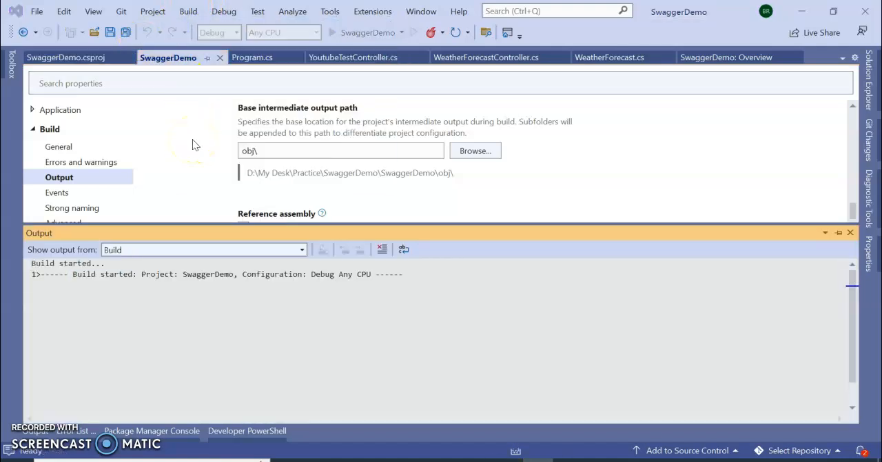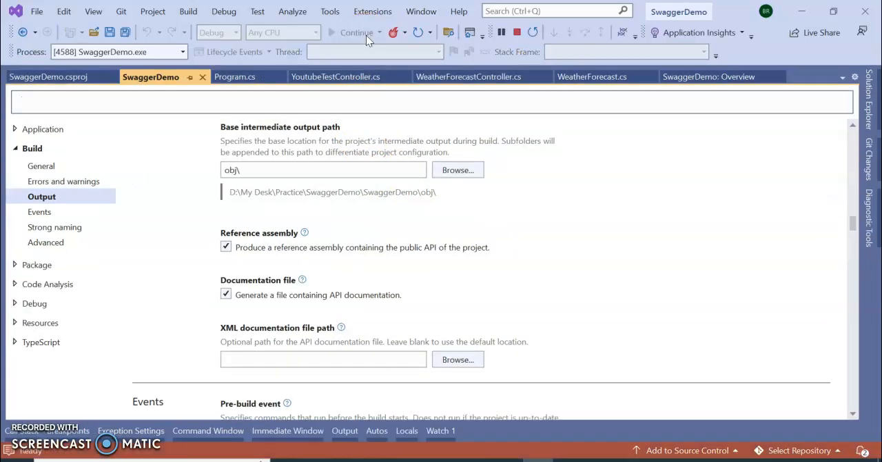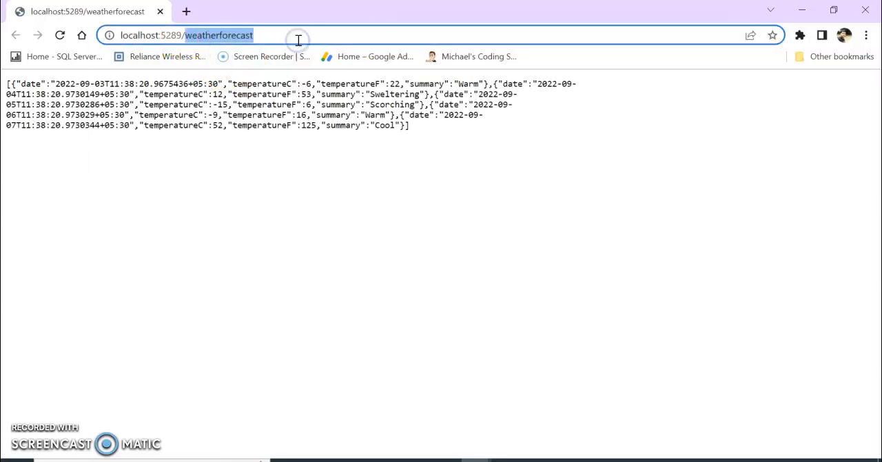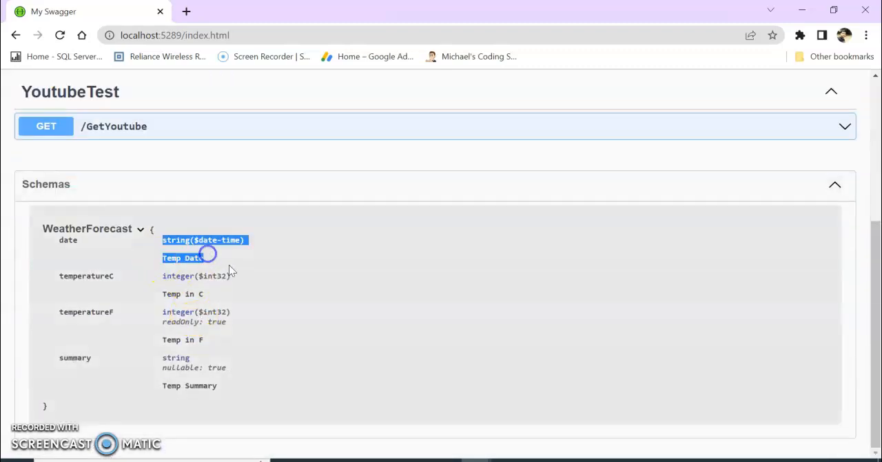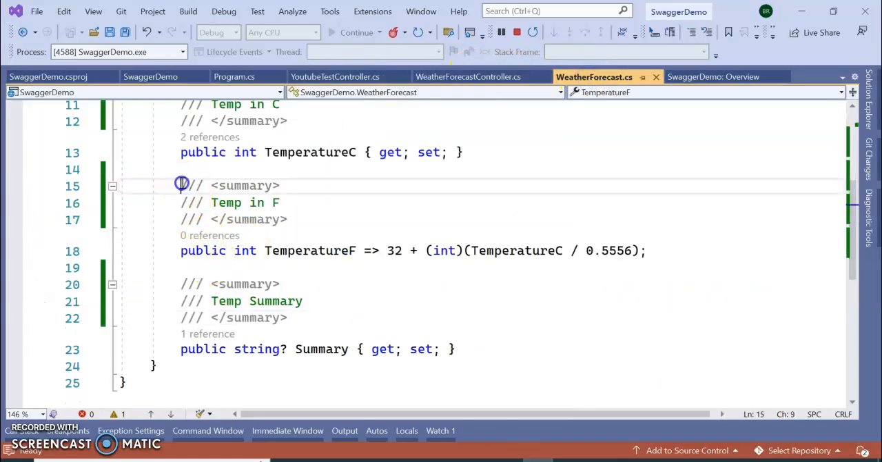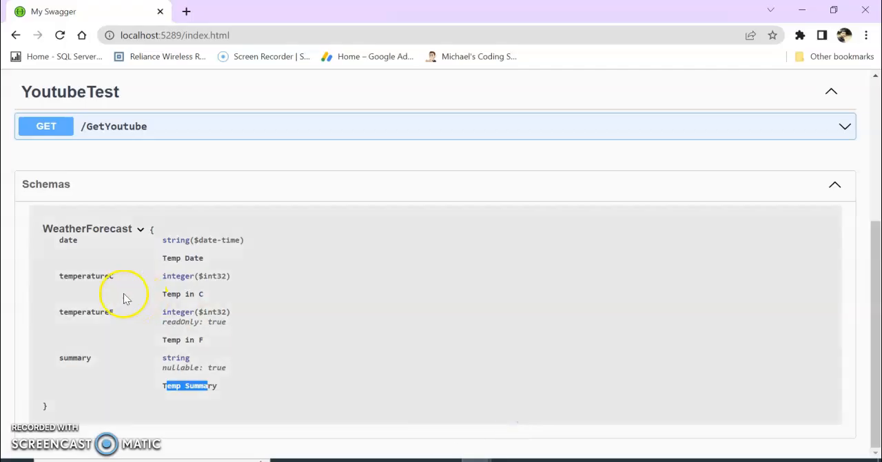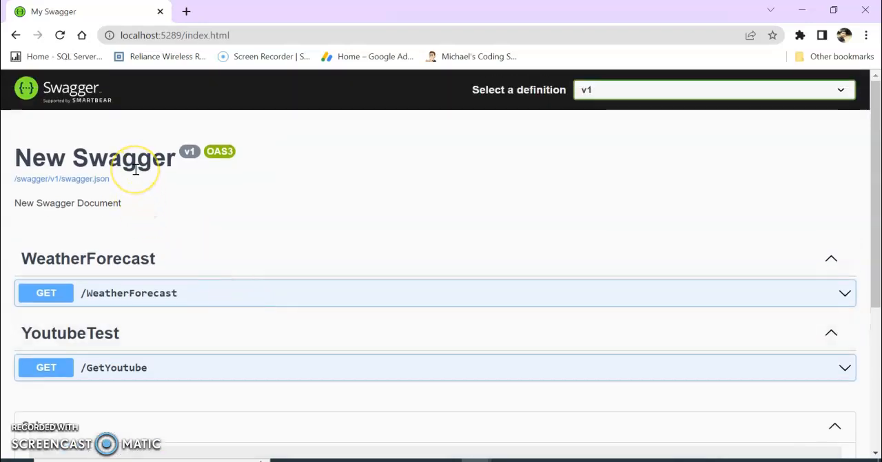The XML file is generated in that bin folder. This one, right? My project name.xml. Now run the application. Go to this model, so you can see temperature, date, temperature in Celsius, temperature in Fahrenheit, temperature summary. We have given this comment inside our model, right? So while creating the documentation, you can create documentation for your comment lines or summary. In this way, we can implement Swagger, right?